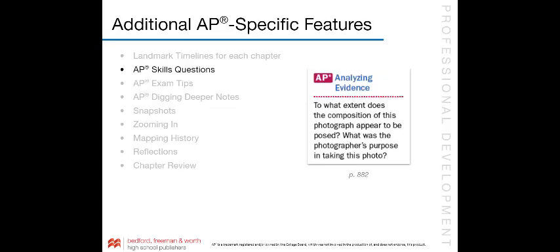This edition also includes some AP-specific features which you're sure to love. The AP Skills questions, which are integrated throughout the book for steady practice of AP skills, have been updated from the last edition. Each chapter has a wealth of marginal AP Skills questions, including questions on causation, comparison, continuity and change, contextualization, analyzing evidence, and argument development.